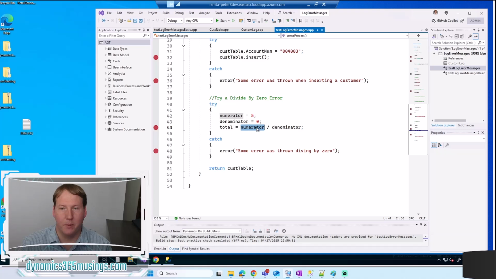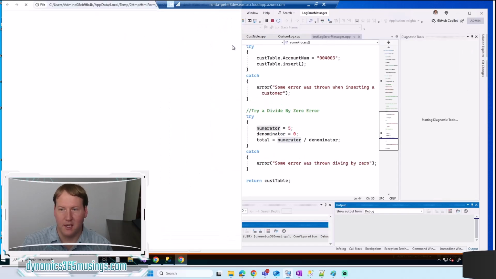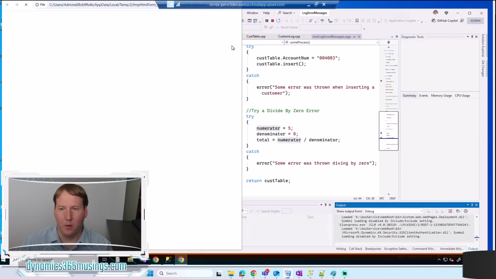So here I'm purposely creating a divide by zero runtime error. This would throw an error. In this case, it's going to catch the error message and then still log it to the table. So let me hit start real quick, and maybe we debug through this example, and you can see how it's going to log to the table.